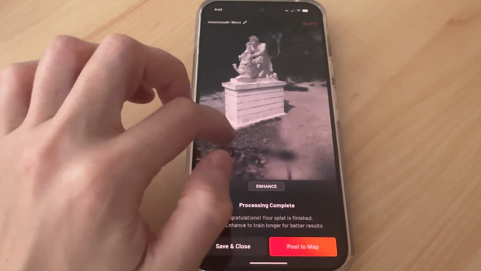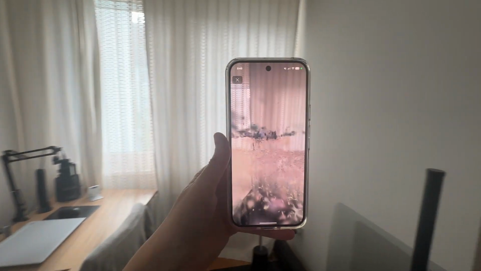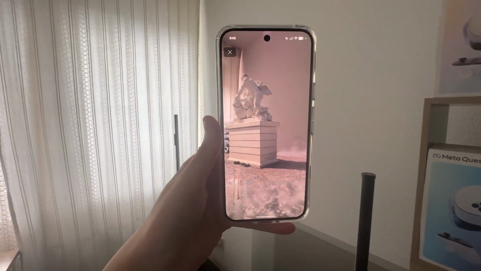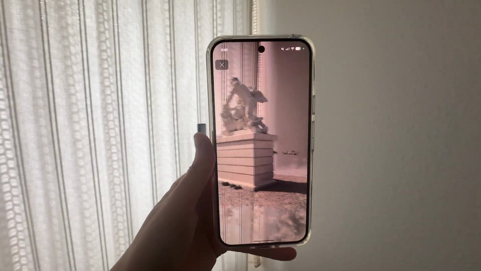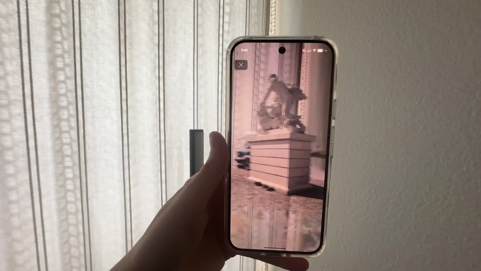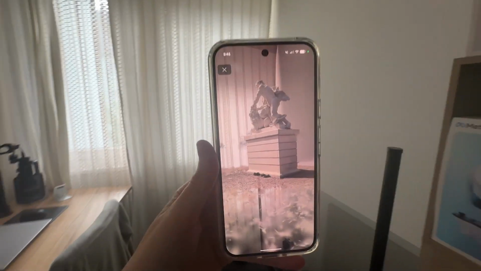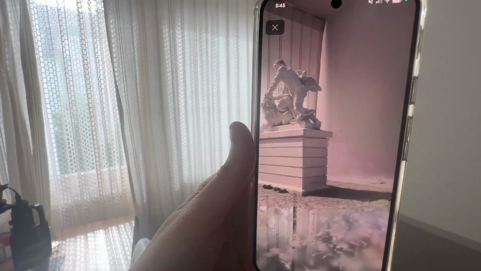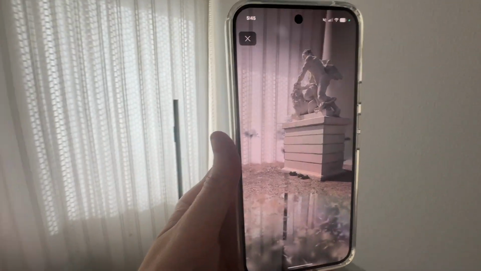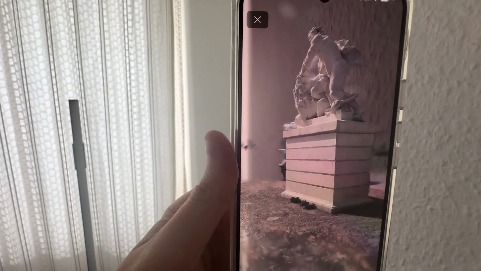Now let's check it out in augmented reality. I can see part of the splat. Okay, here is the statue. Now it's not very accurate if you notice. Sometimes it's floating in the air. And if I move away, the proportions are not well respected. So it is working. It could use some improvements, but let's do another test.